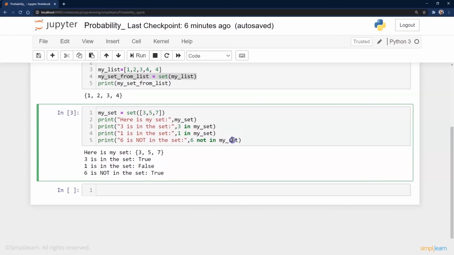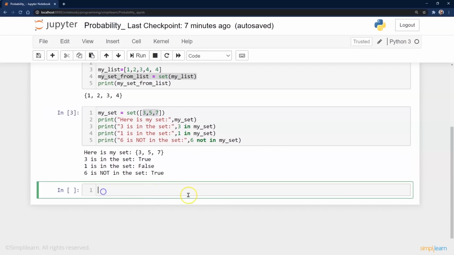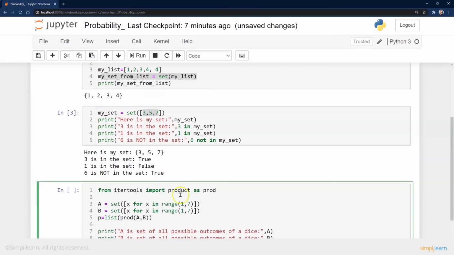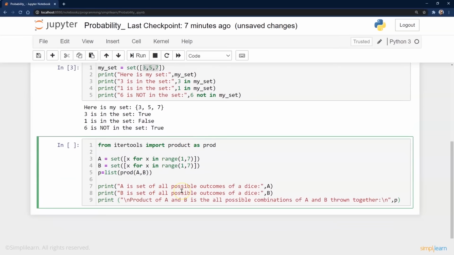You can also use this with a list. We could have just used 3, 5, 7, and it would have the same response on there, is 3 in. Usually you do if 3 is in, but 3 in my set still works on just a regular list. And we'll go ahead and do a little iteration. We're going to do kind of the dice one. Remember 1, 2, 3, 4, 5, 6.